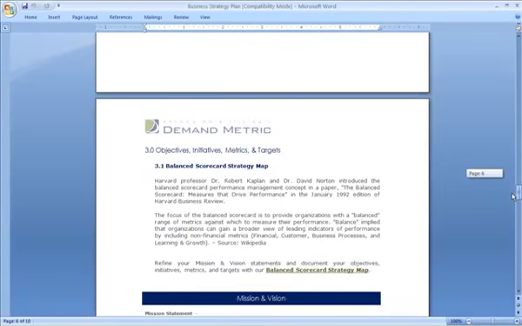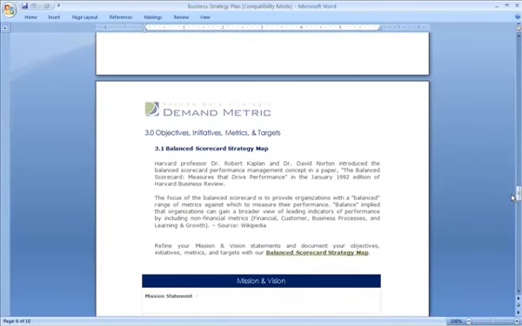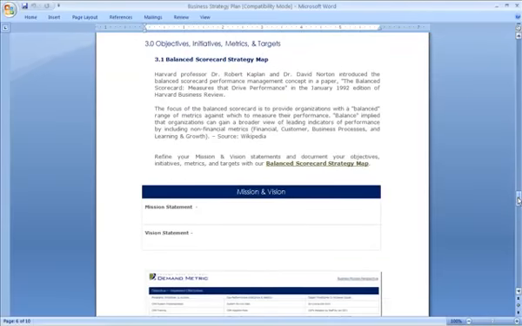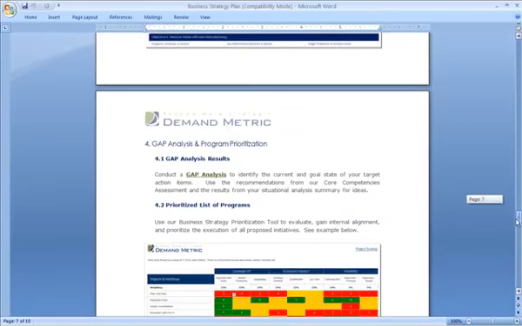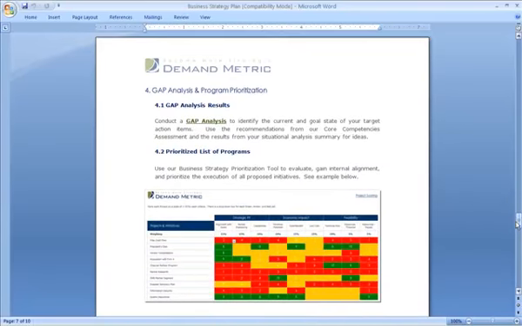Following the situational analysis, you'd move into the objectives, initiatives, metrics, and targets. And here we introduce the concept of a balanced scorecard, and we provide you with a link to the balanced scorecard strategy map, to help you refine your mission and vision, and really get those key objectives and metrics documented and well communicated there. The fourth section of the plan would include a gap analysis and program prioritization.